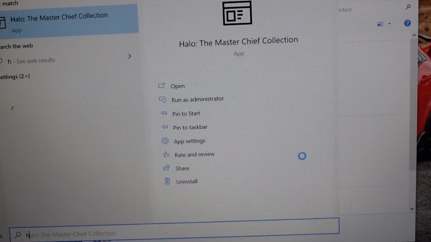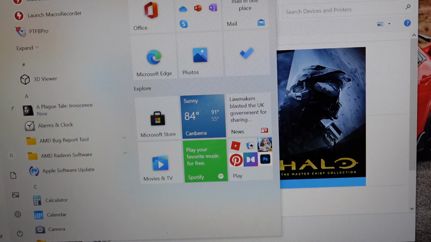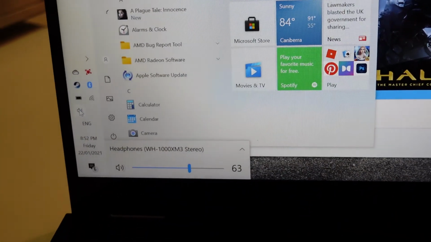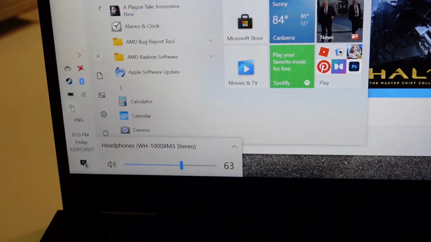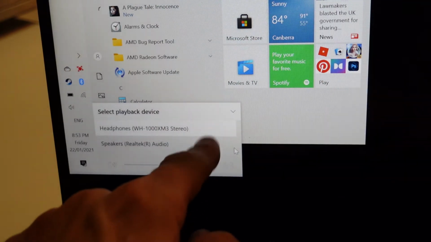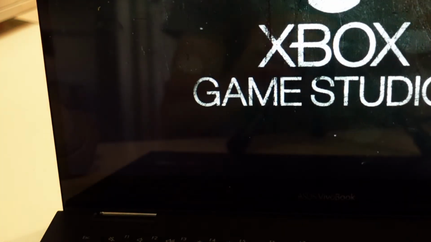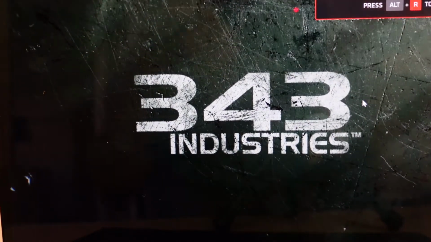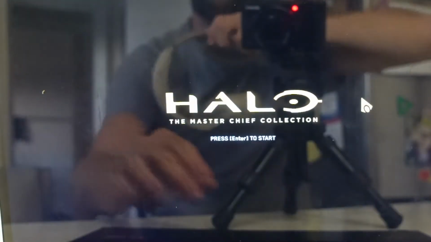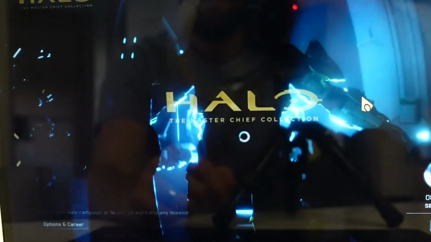But if I just load up Halo now, another thing to check as well is if you go down to your volume control down the bottom, you want it to say headphones and stereo. So your model of headphone and stereo. If it doesn't, see if you can click on this list and change it to something else. Or at least change it to your headset. I'll hold my speakers up to you guys. You should be hearing the intro right now. Should still be hearing it.